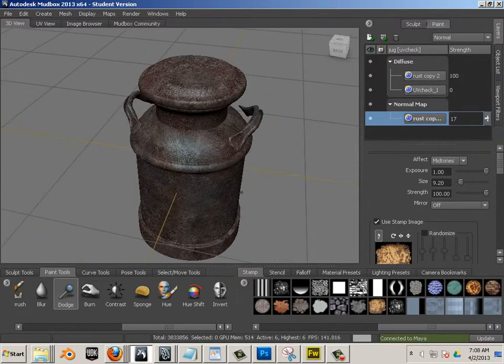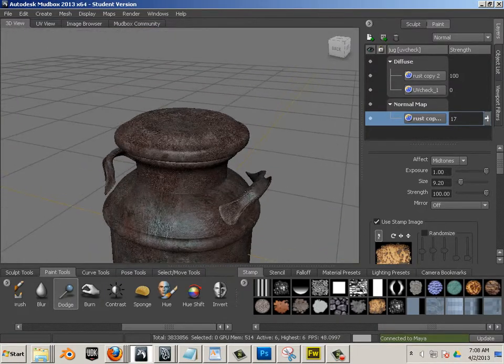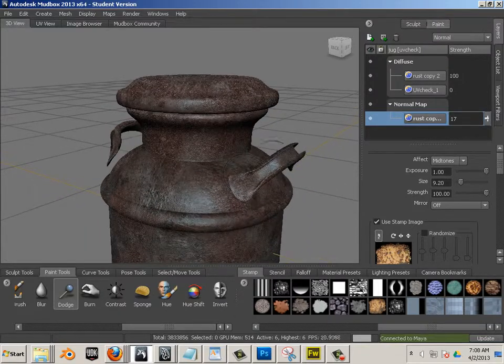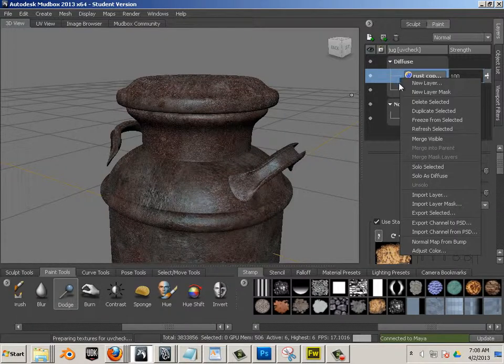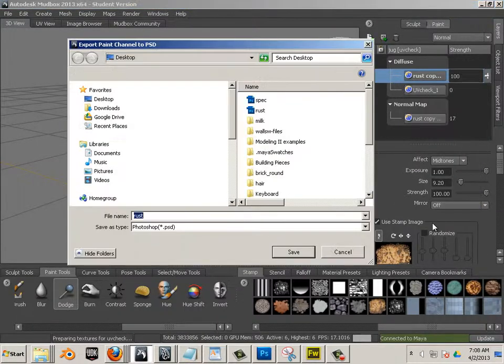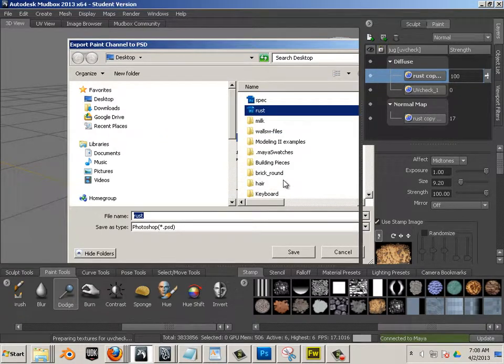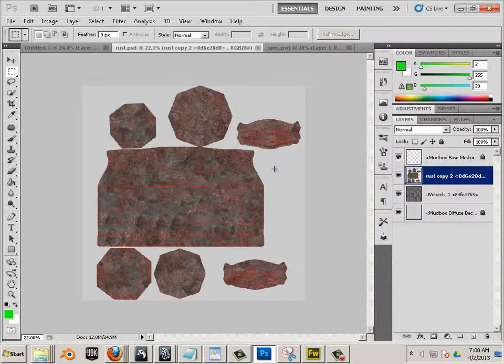Another map you see all the time in games is a spectral map. So let's look at spectral maps. Let's take the diffuse, right click on it and say export channel to PSD. Call this Rust and put it on my desktop. And I'll update it here.